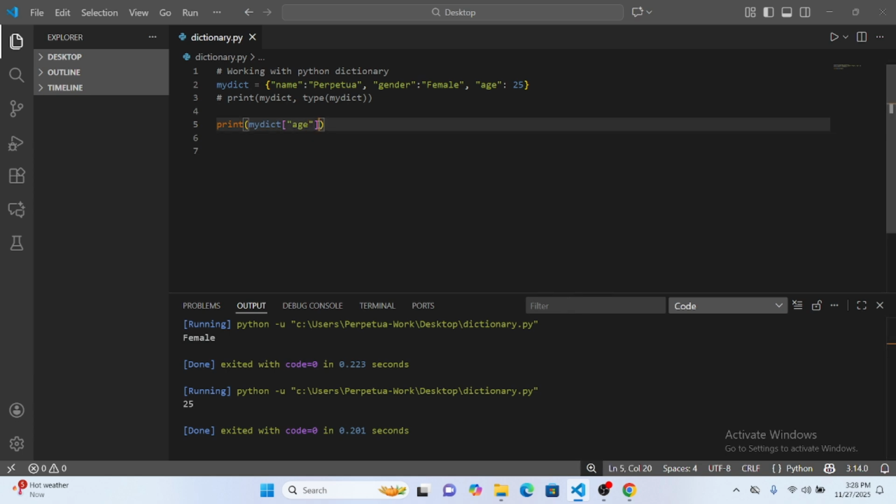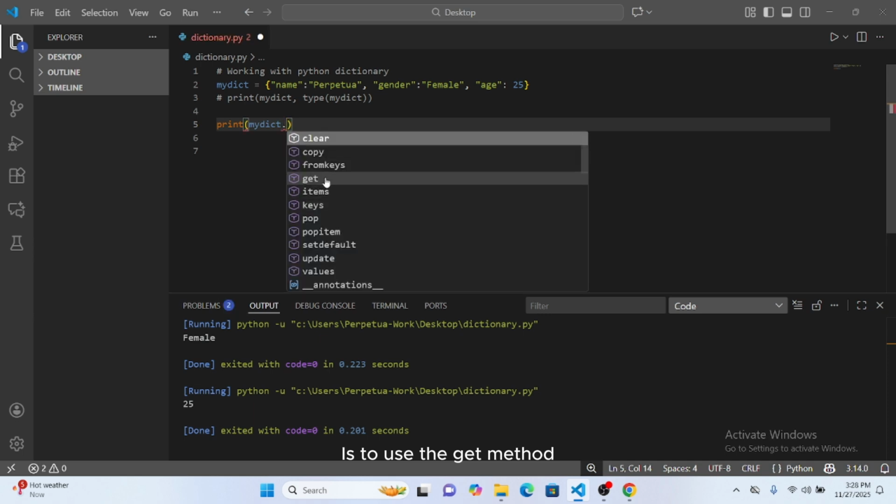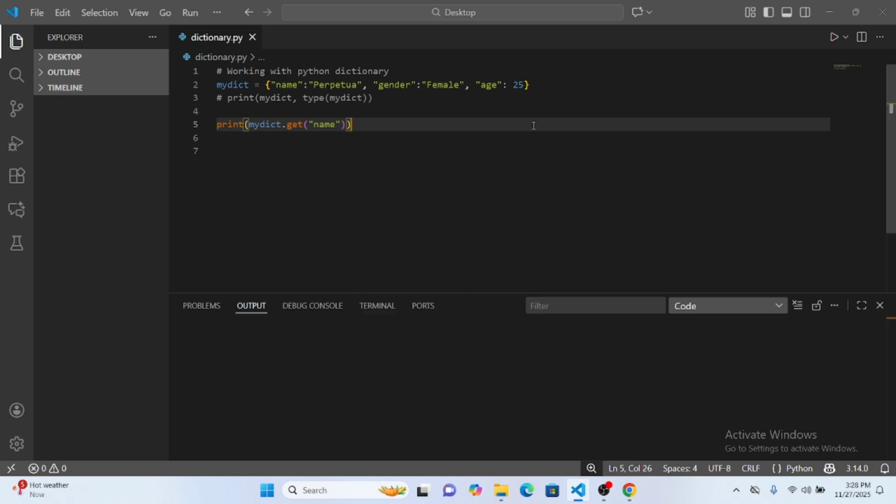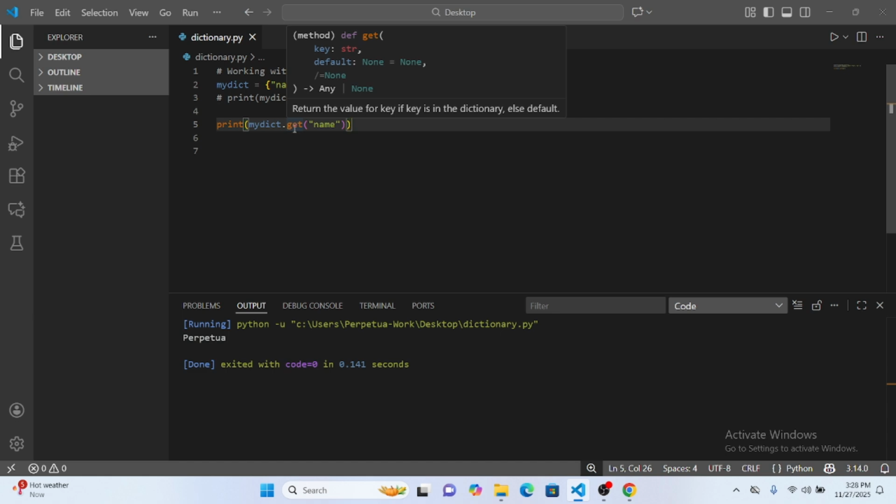Another way we can do this is to say my_dict dot get, and I'll open my parenthesis and put in my string quote, and I'm going to pass in name. I'm going to clear again and run. Now it says Perpetua. So the two methods give you the same result.